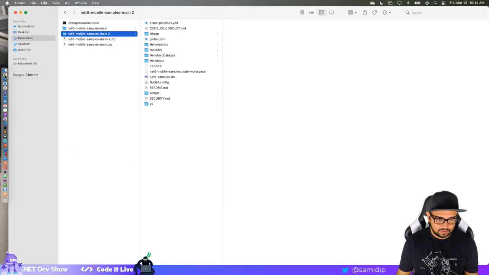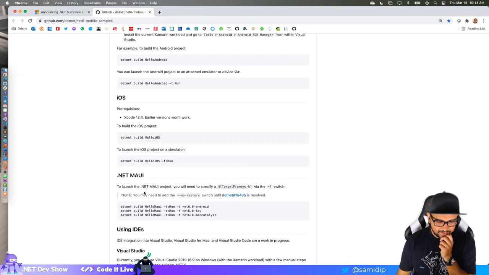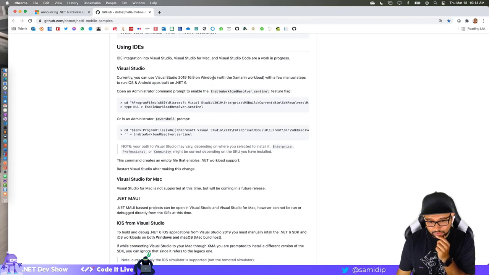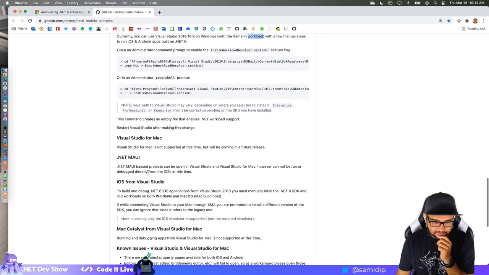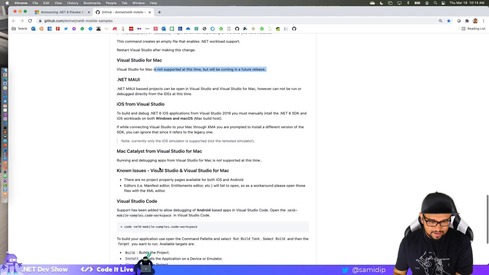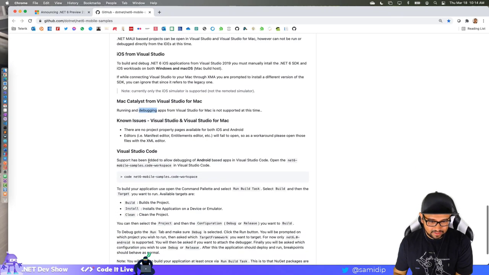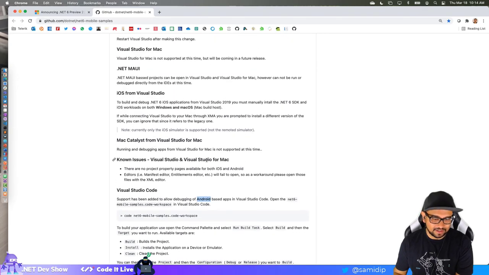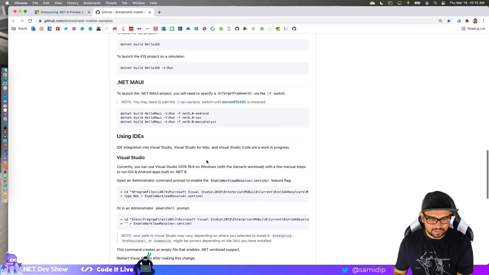Before we start, I don't think IDEs will work, but let me take a look. IDE integration, it's in progress. Visual Studio 16.9 on Windows with Xamarin workload, you need to do some manual stuff. I'm not on Windows today. Visual Studio for Mac, no support. All right, well, we'll try that. We'll push it, we'll see how much it works. Mac Catalyst, no support, no debugging. Visual Studio Code only does it for Android, which I don't do. All right, well, we'll run a little blind today. We have no debugging support. We have no IDEs, but I think some of the IDE stuff might still work, but we'll see.